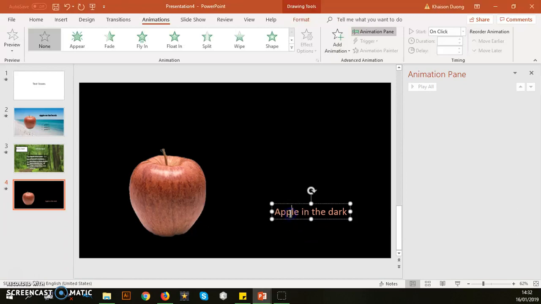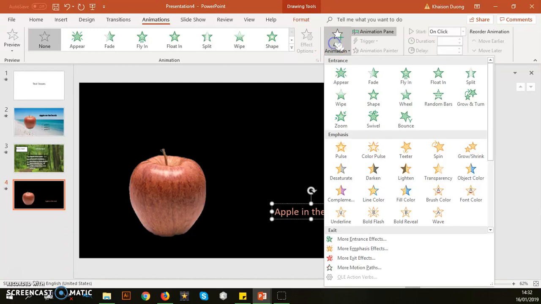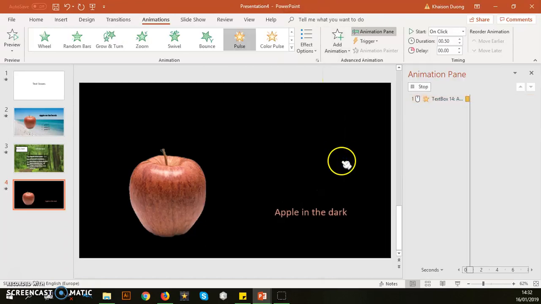So clicking on this, let's add an animation. For example, one of these, emphasis, right? Just under the entrance. For example, pulse, you can see it there. Okay, let's try to change it to something else.